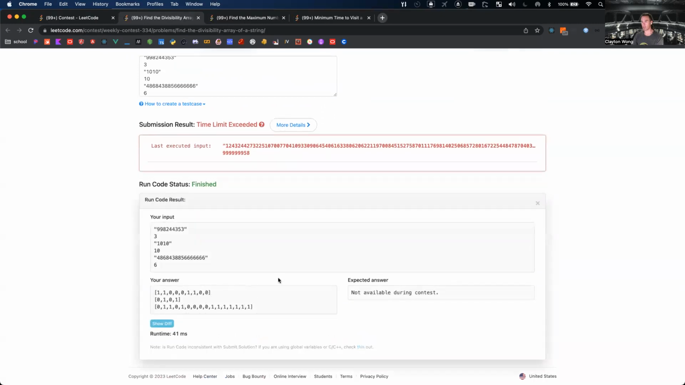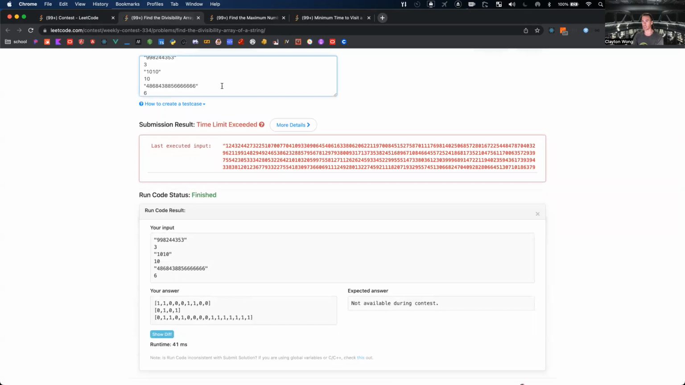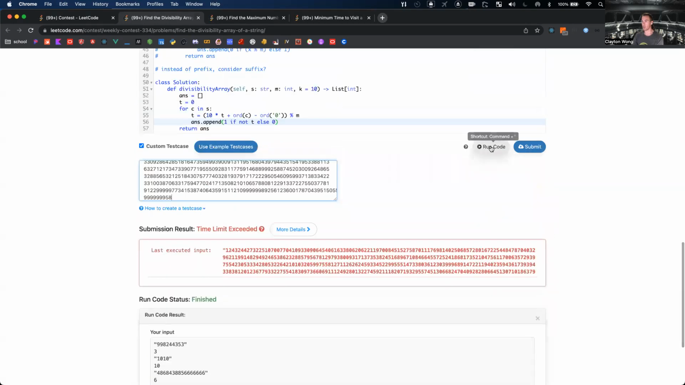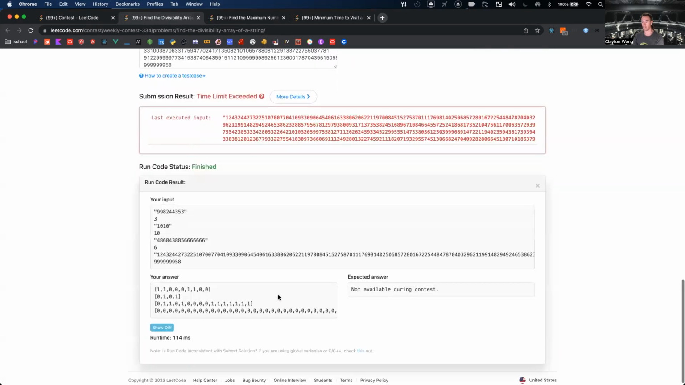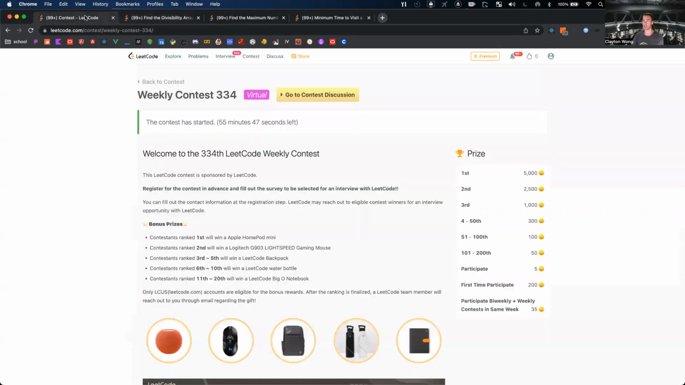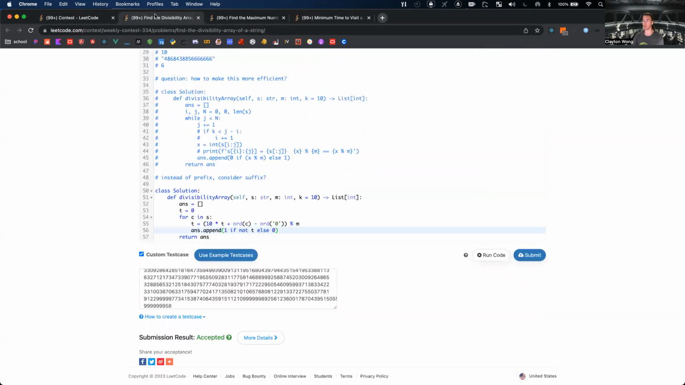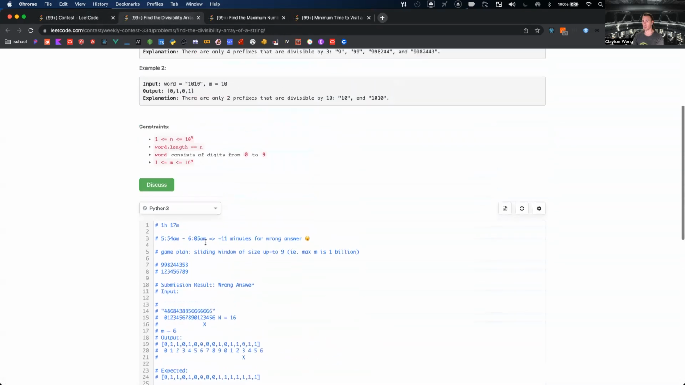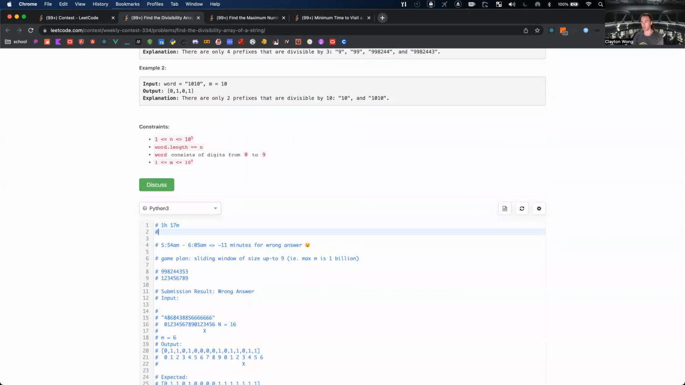That looks good. Stick this gigantic thing in here. All right, it shouldn't TLE, right? Okay, it's massive. Yay, okay, so 55 minutes left. Okay, 0 hours, 55 minutes left.